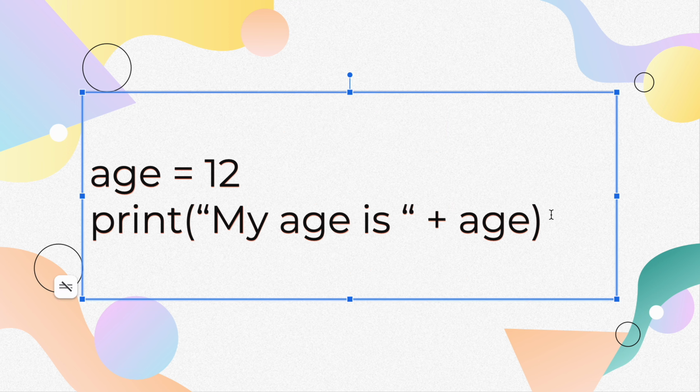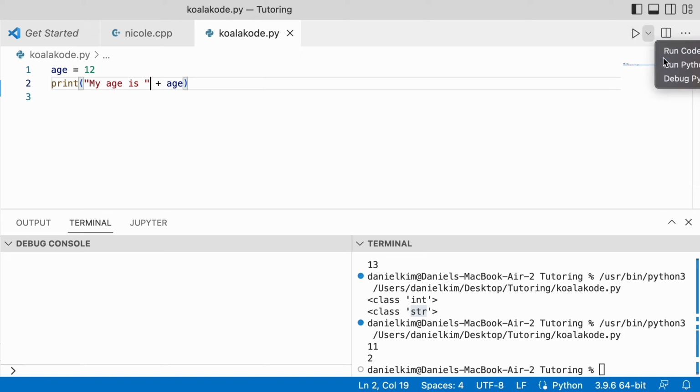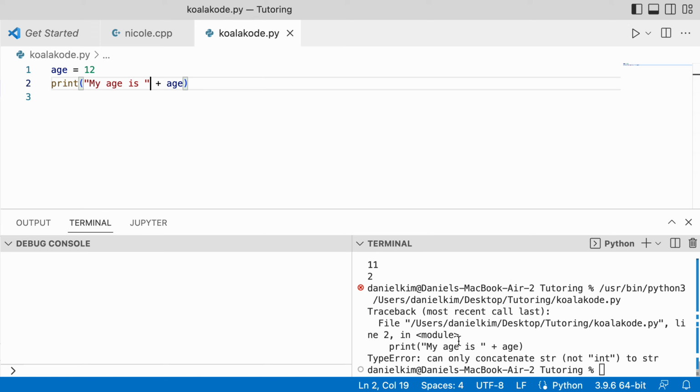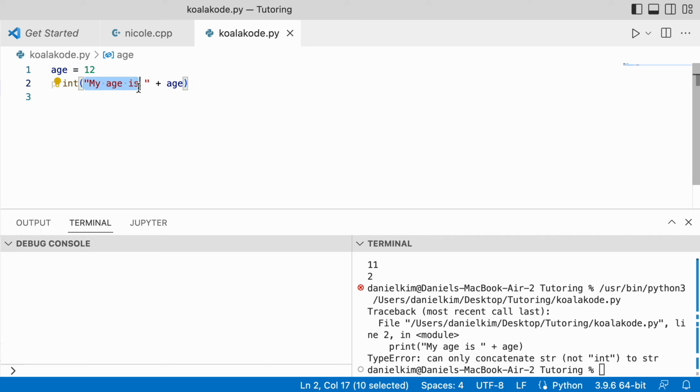Let's take a look at the following example. Age is 12, and we're going to print "my age" plus age. Oh no, this also gives a type error. Let's take a look at why this might be the case. When I say that age is 12, I'm setting up a new variable called age, and age is an integer. But when I print it, I'm trying to add a string and an integer, which is impossible.